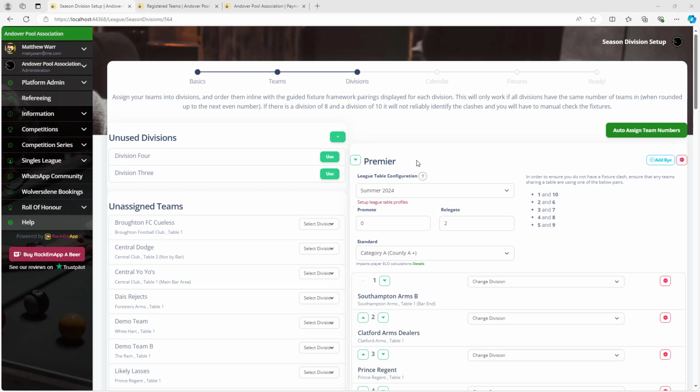If we look at one division at a time, Premier Division is set with this league table configuration, and again this can be separated per division, but it's about the number of points that you earn for a win, a draw, etc. And you can set up your league table profiles using that here.